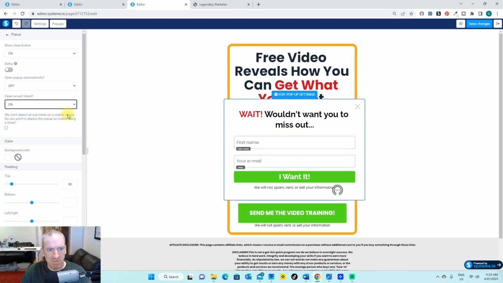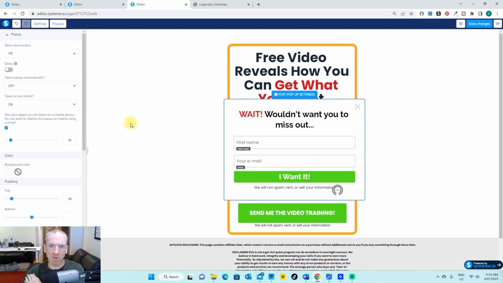Also on mobile devices, you need to select this checkbox, because on a mobile device, it can't detect if you're going to exit from the page. So it exits on a timer. We'll set that there to 10 seconds. After 10 seconds, the customer will get that second notification to opt in. Okay, we'll hit save changes there.